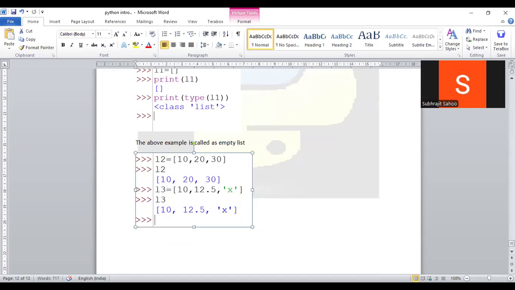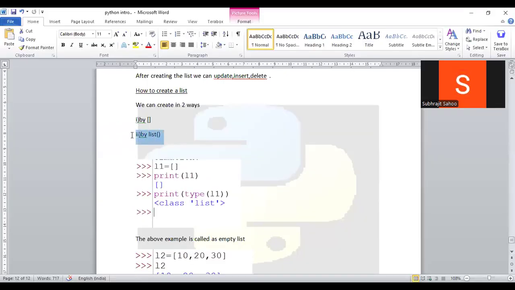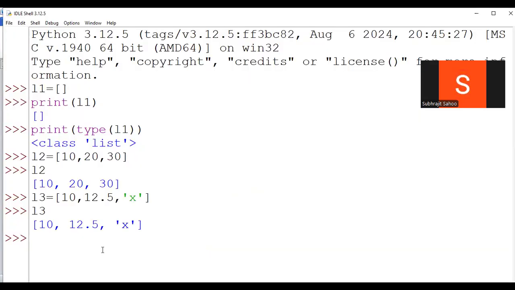Next, I will create the list by using the list function. The second one I told, right? By using the list function, we can create the list also. Observe here. Suppose I write L1 equal to list.